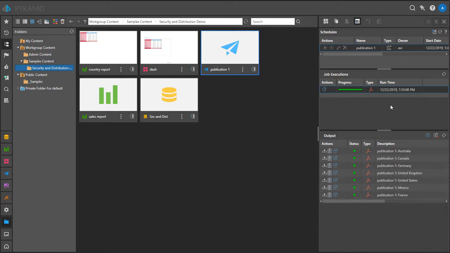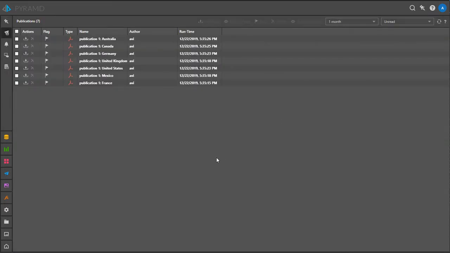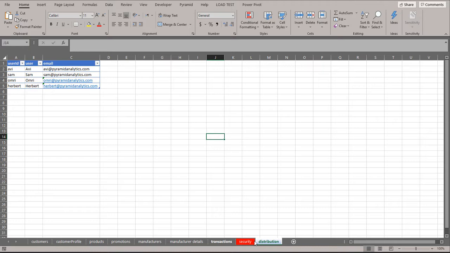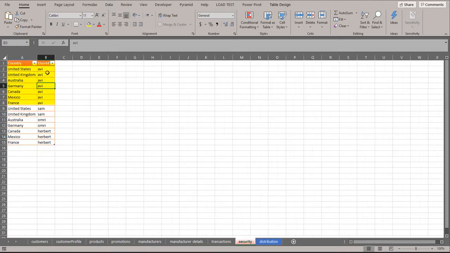If I went to my bulletin board and open up the publication listing, you can see I received an inbox notification for each country in the system, since I am able to see all the countries. You can see that from our spreadsheet here, where Avi can see all the countries as per the dataset.